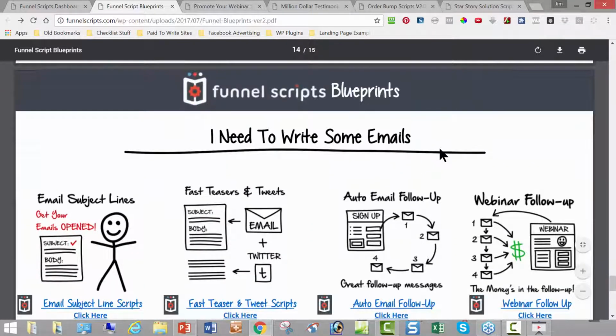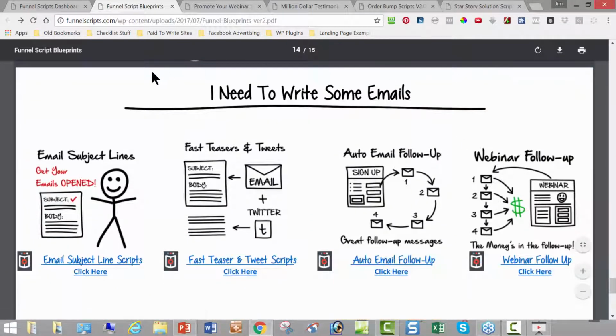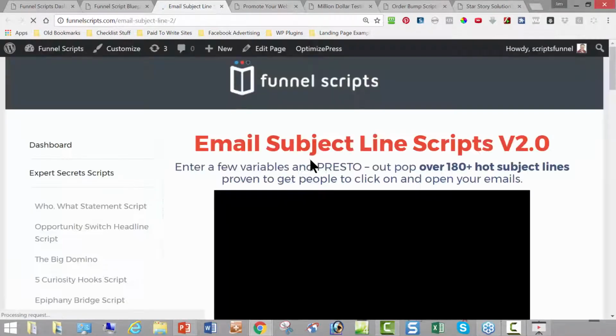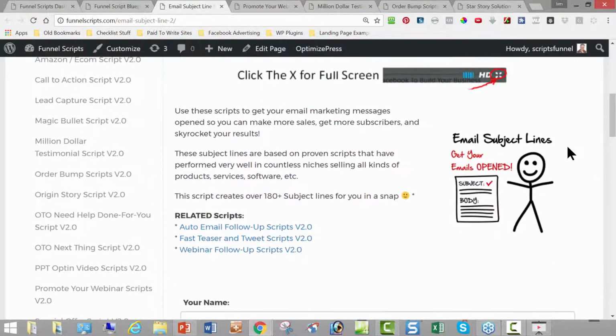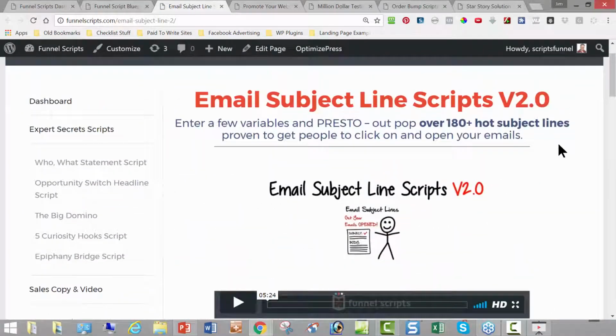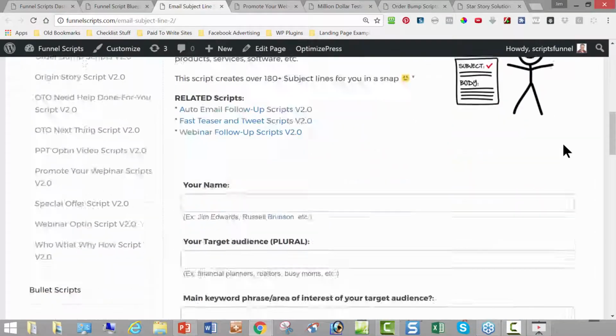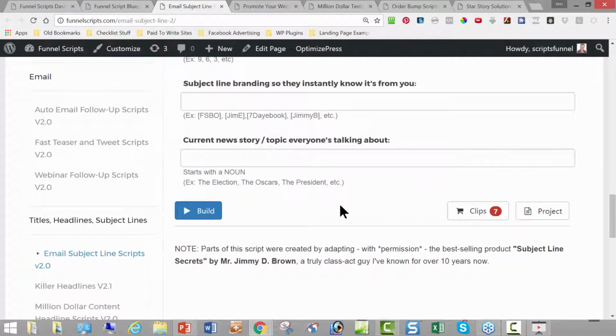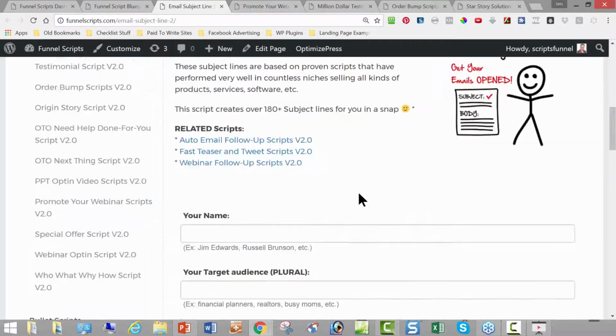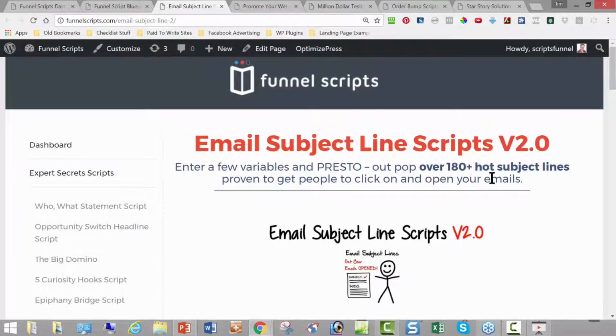Next one, people say, hey, I need to write some emails. All right, well, first thing you got to remember with email is you got to have subject lines. So we have an entire script here that's all about creating subject lines. Now, this thing pops out over 180 different subject lines. And so it's not hard to fill out. You whack it and you'll come up with a bunch of subject lines. There's got to be at least one that will work for you.